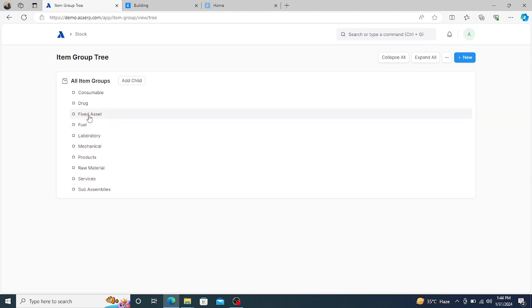Fixed asset, because before you create items as fixed assets, the same way you created inventory items like AGO, PMS, or whatever, the same way the asset, for you to be able to set them up for depreciation, you are going to set them up as an asset. First of all, we set up fixed asset as item group.